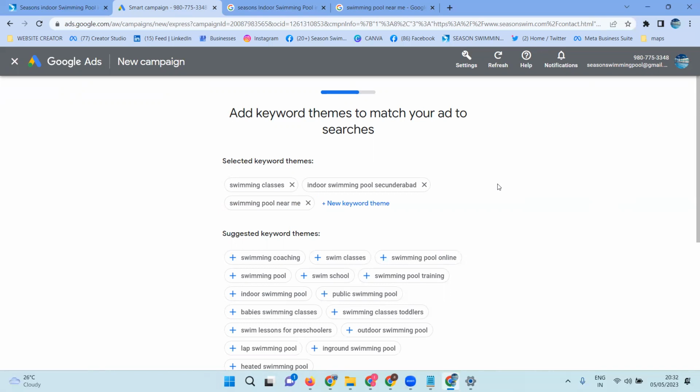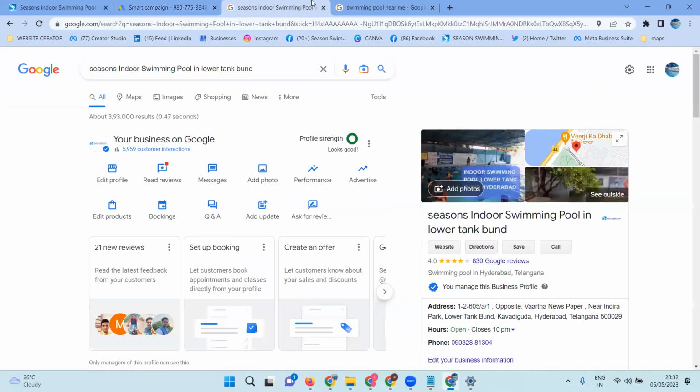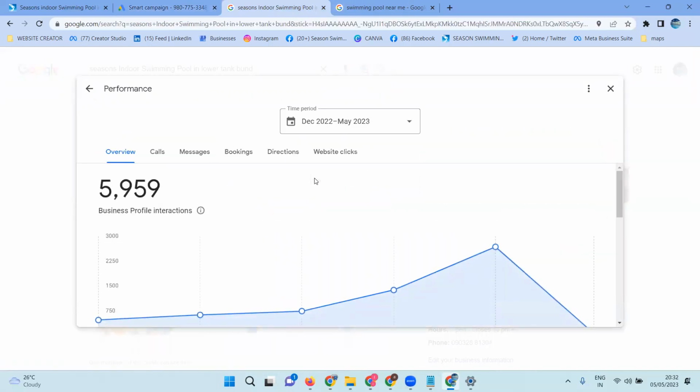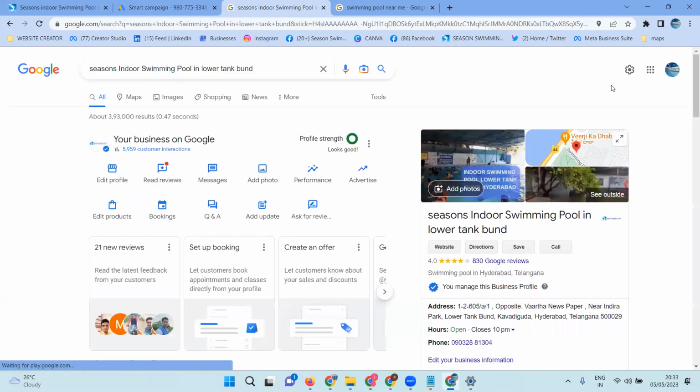Every day, you have to check the Google Map performance. If the performance goes down, that means your work is zero. Compared to March and April, these are the levels of increase, but don't let it go down. If that month goes down, it is nothing but your work on Google Maps being zero. So be careful when you are working on Google Maps. Every day check the performance, how much performance is done by Google Maps.